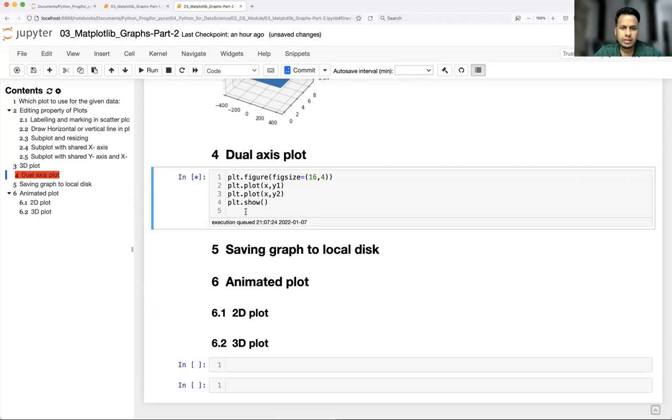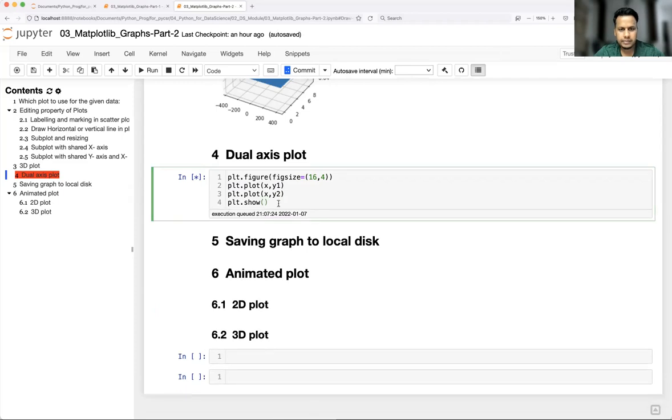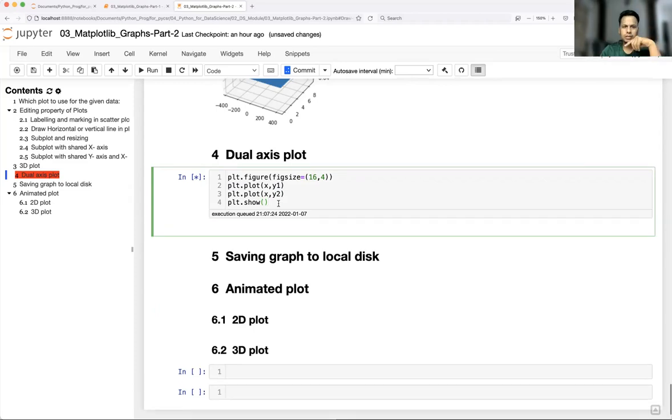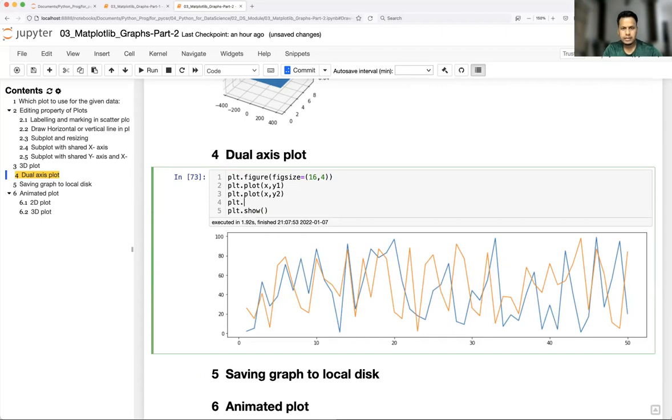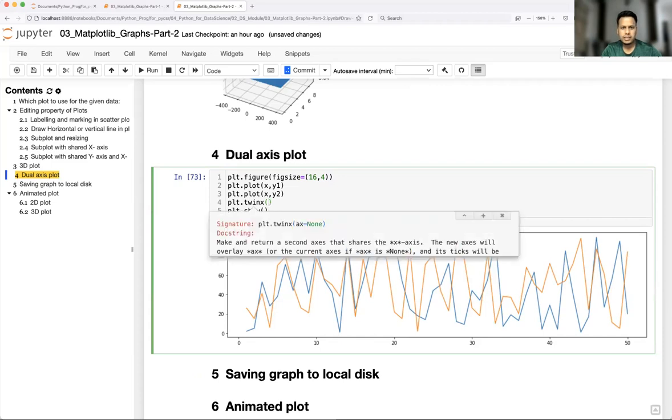Let's wait for it. What will happen in the single plot, two different y values are there, right? For this particular graph, maybe the first one is blue and the second one is orange. For the first one, blue, this particular y plot will be taken, and for the second one, if you want to have a separate y value to be taken, then we have something called plt.twinx. Okay, just enable it and see what is happening here.